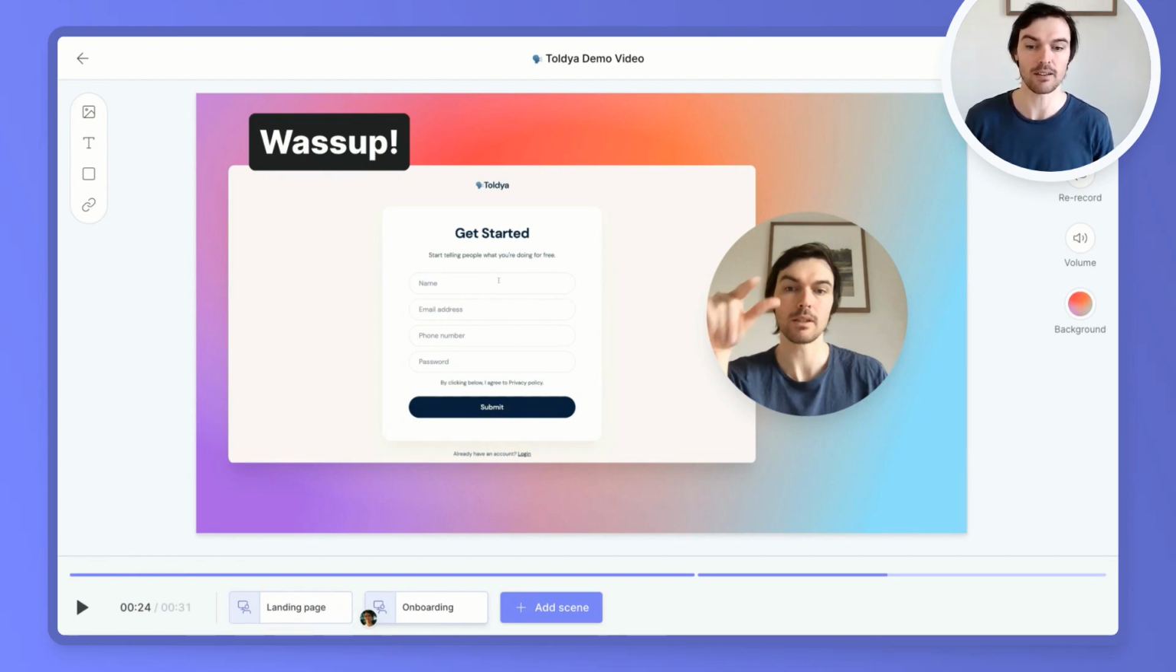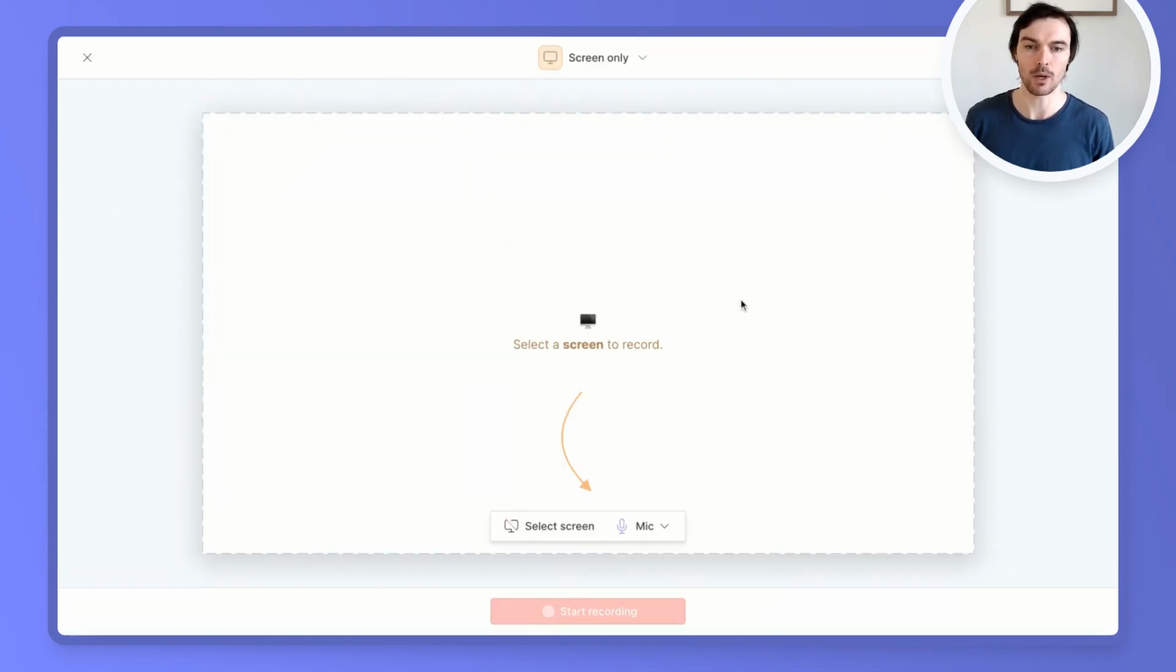If we wanted to add another scene, we can just click Add Scene. That'll open up the recorder where we can choose the different types that we want to record. And then when we're done, it'll be added to our story as another scene for us to edit.